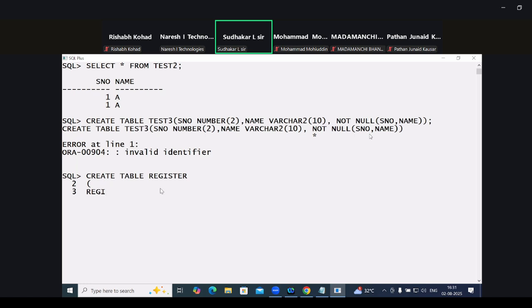So the first column is the register number, a number of some size. Registration numbers are always unique. It's not possible for two people to have the same registration number, yes or no? So that means we should apply unique, so duplicates are not allowed.